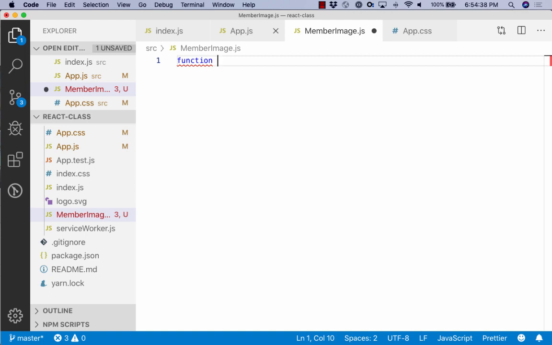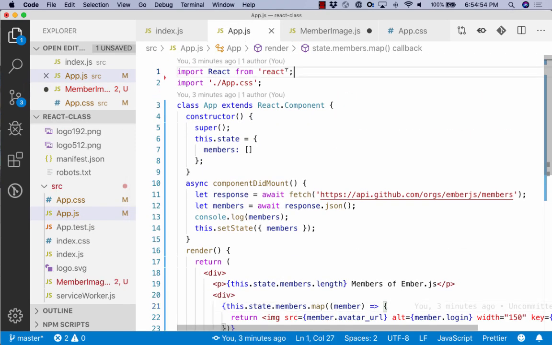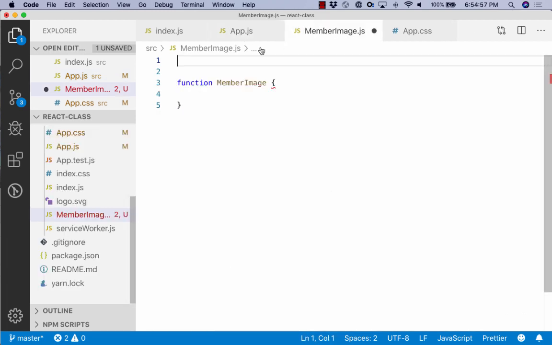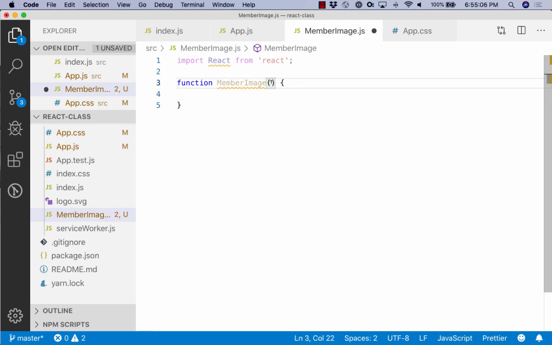It's just going to spit out an image, and I'm going to give it a member as its argument, and it's going to spit out an image for that member. So I'm going to say function MemberImage, and we do need to import React from React, so include this line at the top. I'm going to just copy it from the other file. And I forgot the parentheses. And I'm going to say return.